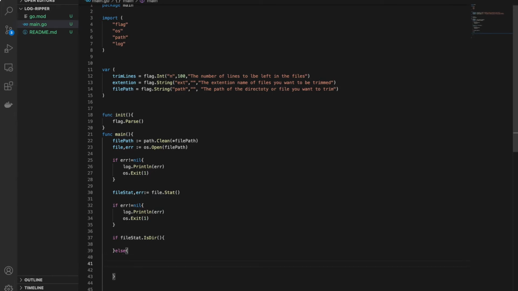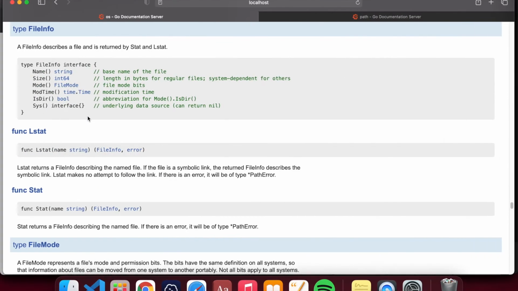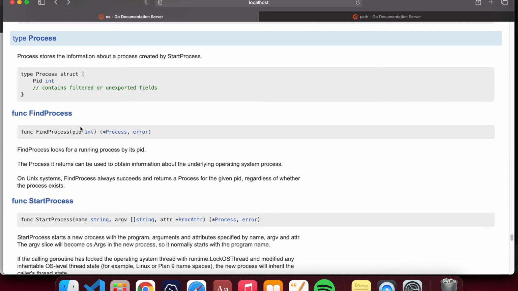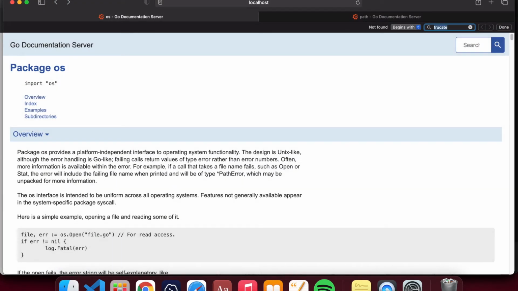So we want to truncate it by how many lines? So let's handle a single file first. Yeah. So what do we want to do? First of all, we get the lines, which we already have. So we can do os, there is a function called os.Truncate according to the usage also. So I have to look at it again. Truncate, find. We can use truncate.